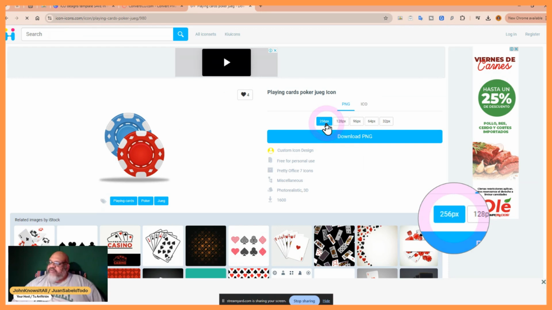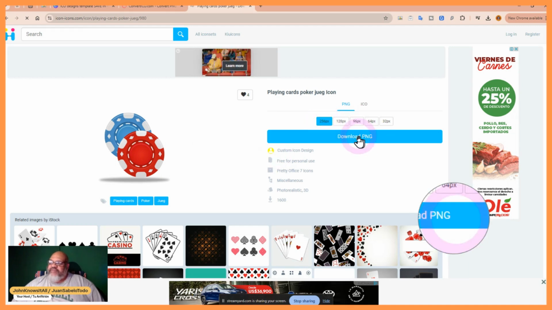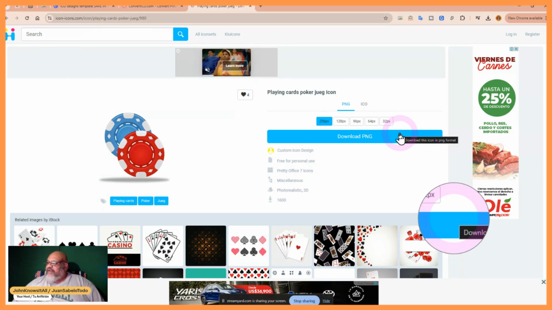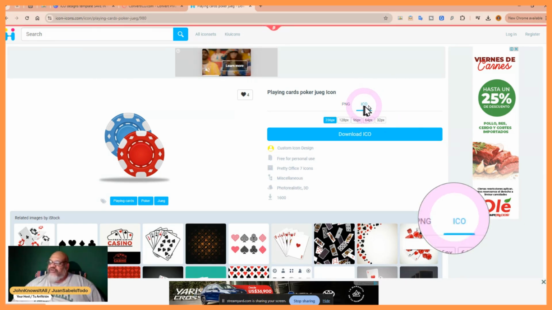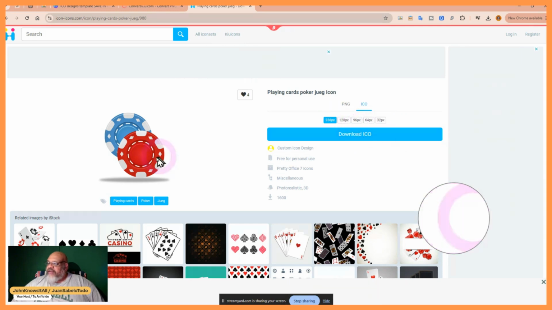All right. So you have the different sizes: 256 pixels, 128, 96. The smaller you go, the smaller the image is going to be, and the more distorted it's going to be. So in this case, 256 is fine, and then you're just going to say download PNG. You don't want a PNG because remember that's the design that you're going to design, right? So you want to do ICO. So make sure that you select ICO up here, okay, and download this design that's already pre-made for you. You didn't custom make it, and you can download it.